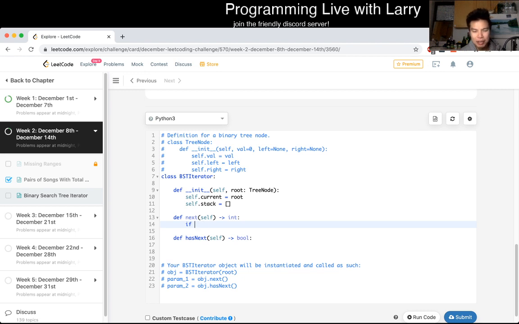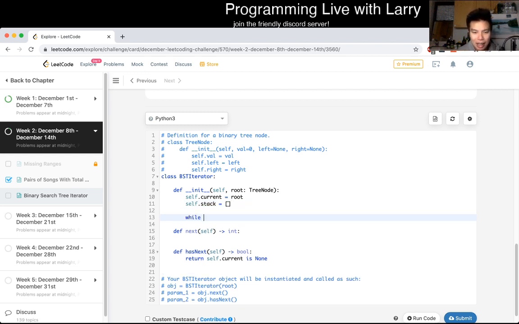Okay, has next. Maybe we just do if self.current is none, something like that. And then now, okay, let's say we have this. Give me a second to think about how I want to do it. I haven't done the iterative version of the recursion that much, but I guess we can. I'm thinking of whether we should start from the current or just go all the way to the left, which is how we would go. So maybe I do it this way. Let me play around with that and we'll see.